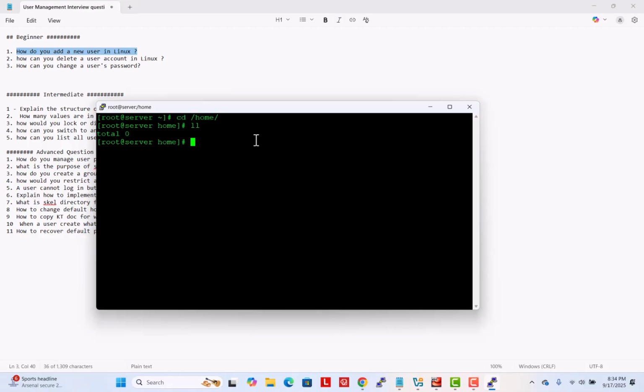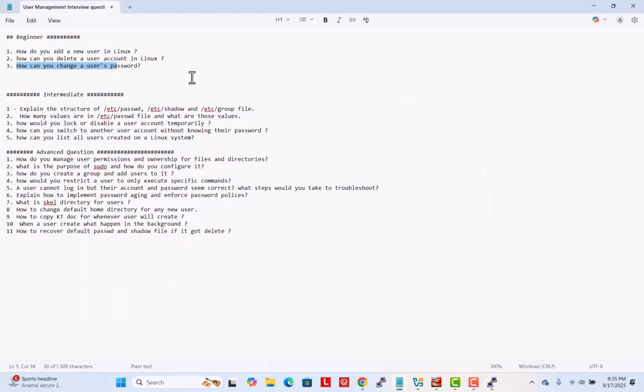Now first let's delete the mailbox, /var/spool/mail/Alex, remove this also. Now in the home directory you will see there is no Alex. Another question: how to change a user's password. A user's password can be changed in two ways. One is with the root user. So this is how to change a user password.